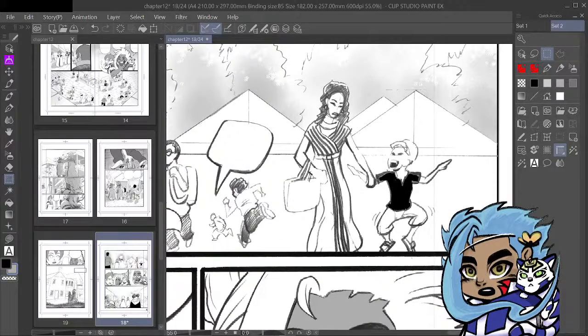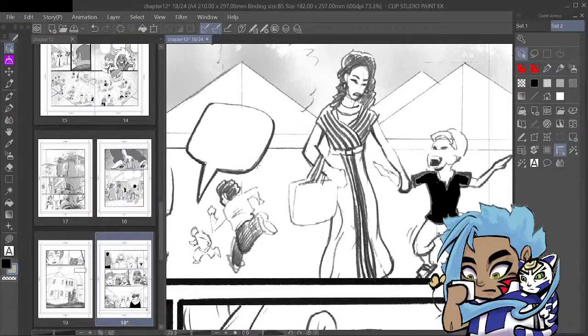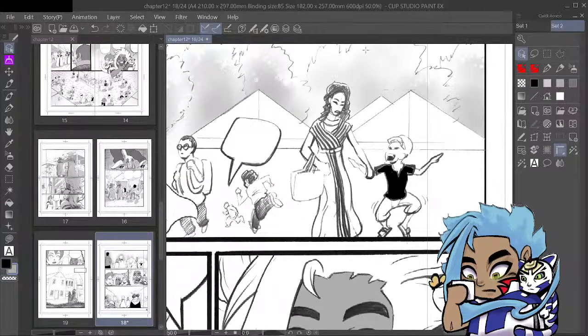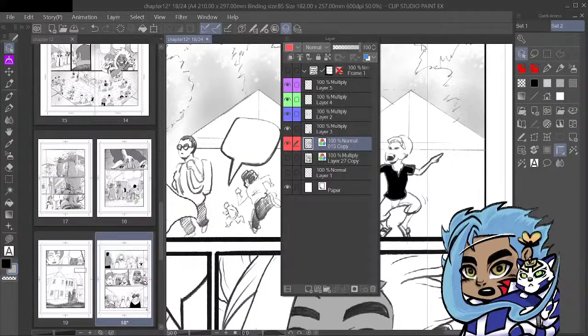I want to erase away some of the stuff that is on this pencil layer. Make sure I'm on it.